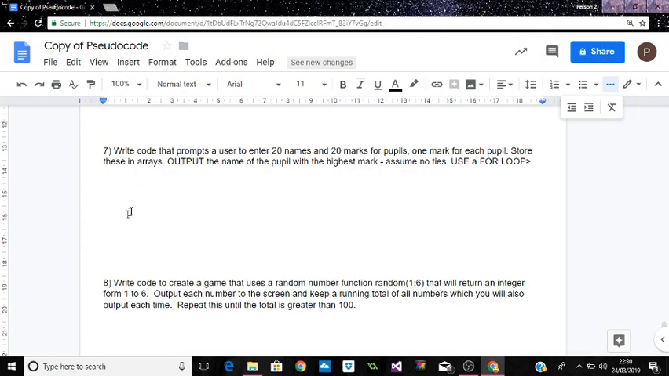Okay, here's a slightly different problem. We're going to write code that prompts users to enter 20 names and 20 marks for pupils, 1 mark for each pupil. Store these in arrays, output the name of the pupil with the highest mark. Assume that there are no ties, and we're going to use a for loop.